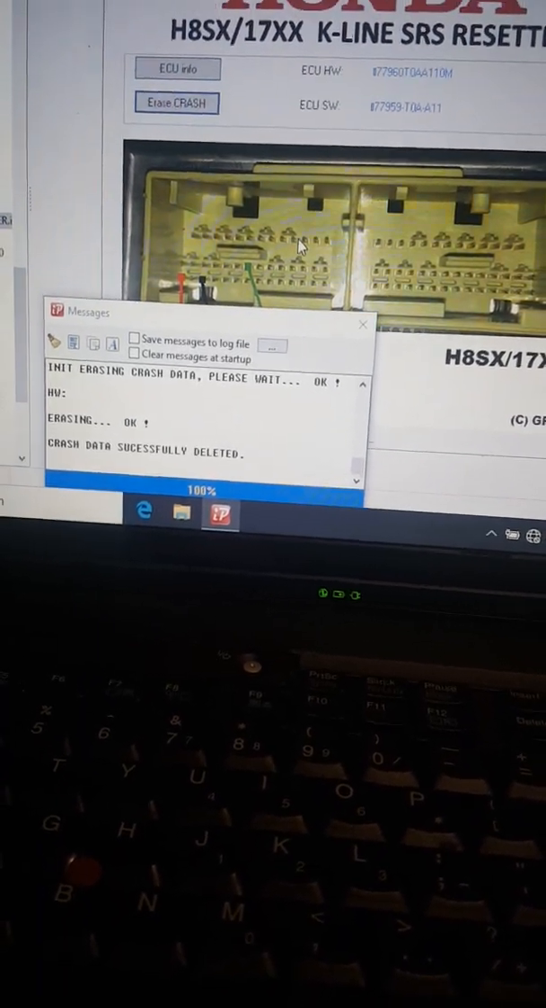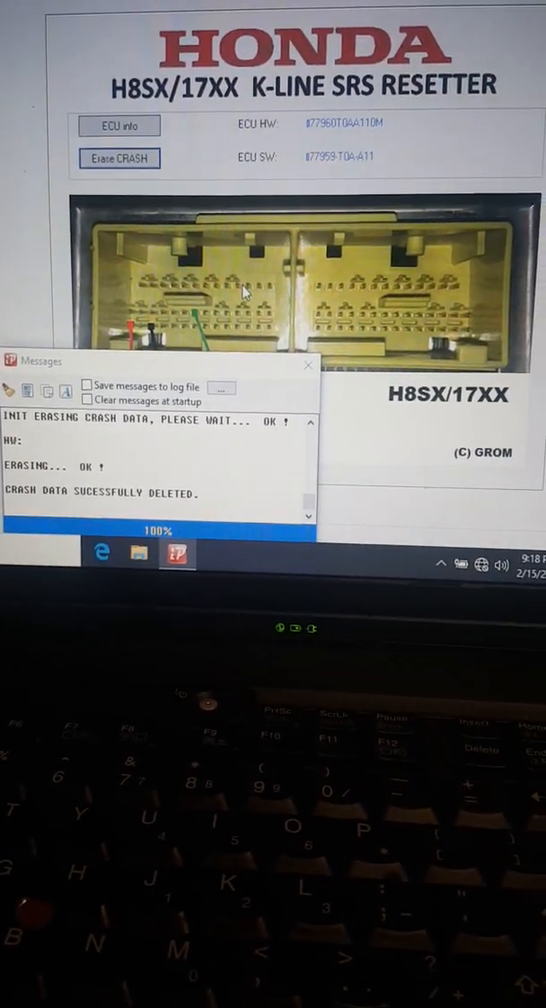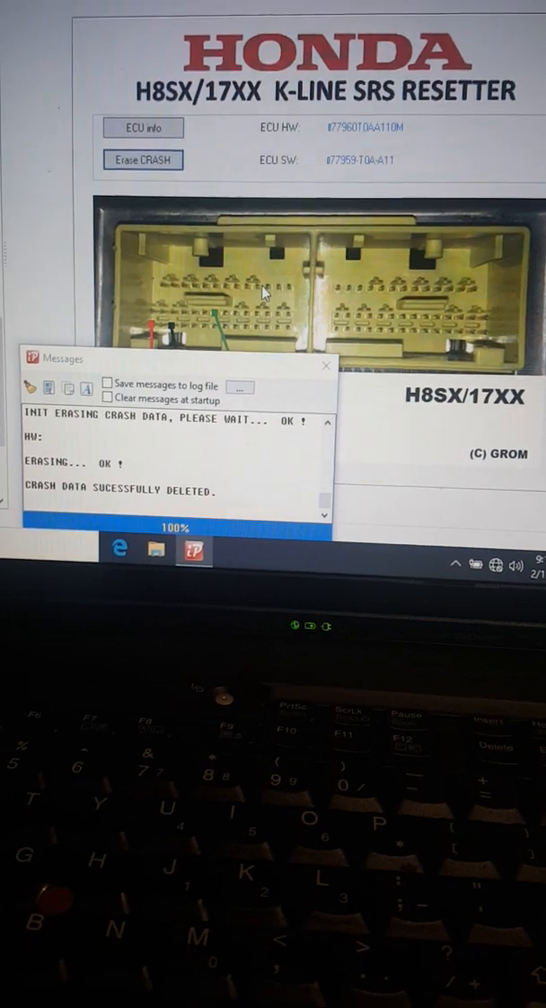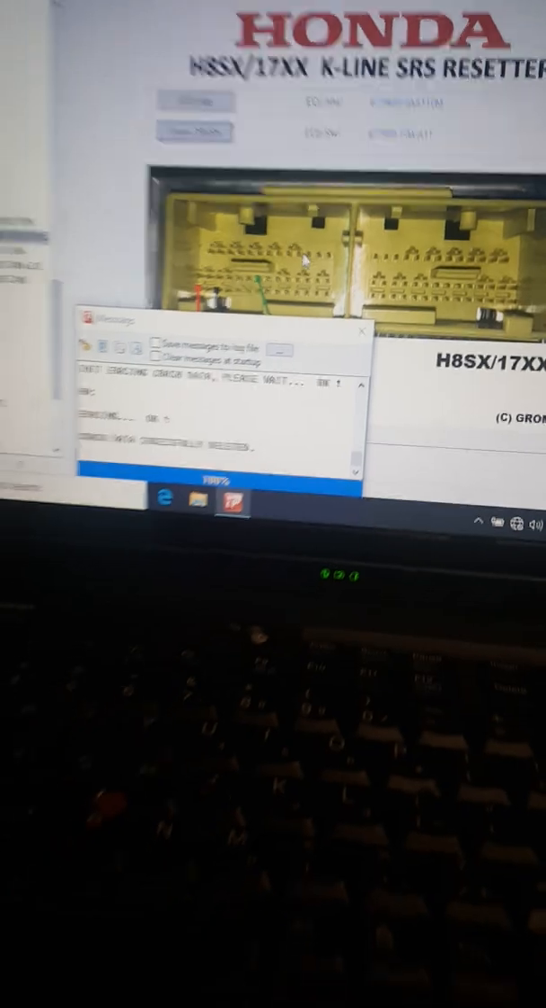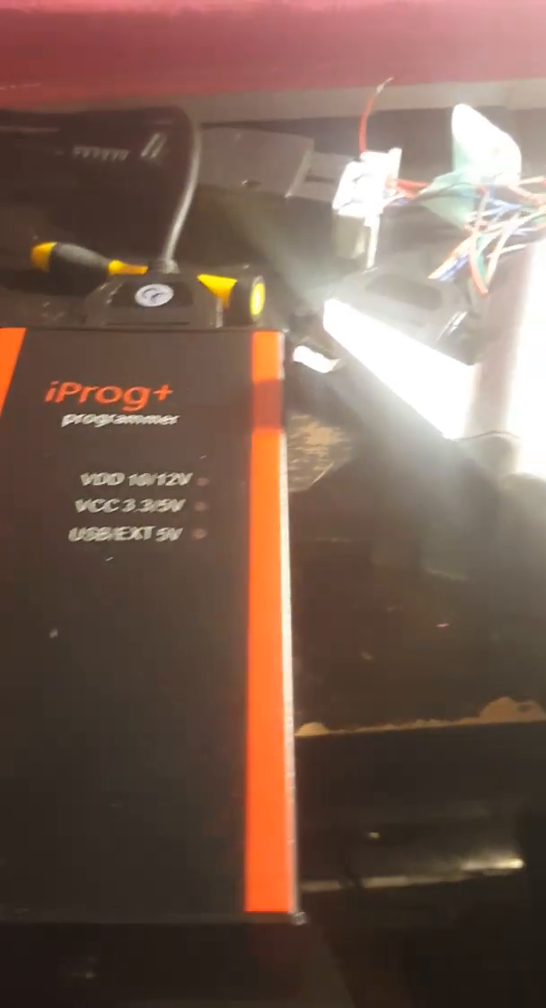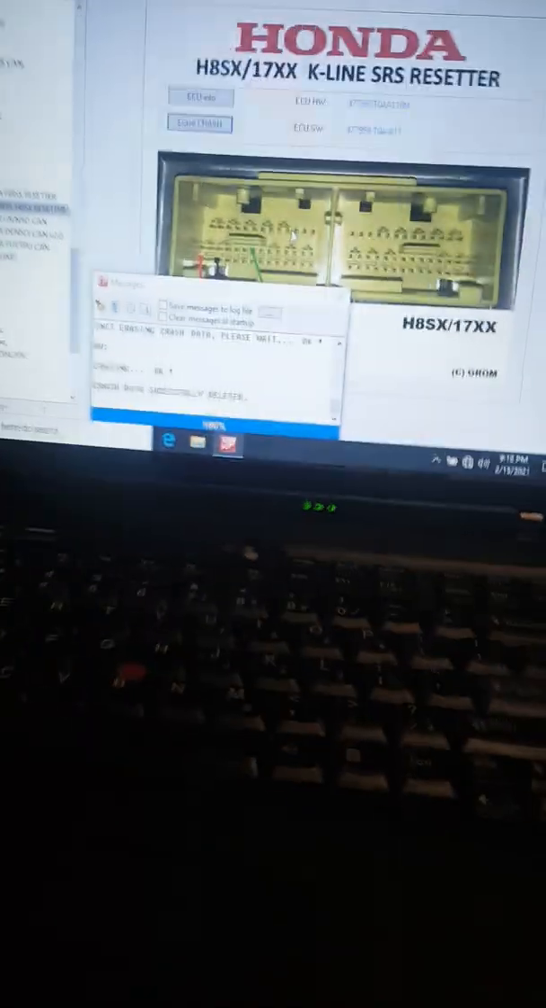So this one is a little bit easier with the K line for the 2009, 10, 11, 12, 13, 14, 15 on the Civic, CRV, Accord airbag module. All right, the first video was for 19 Civic, 19 Accord, and 16 Civic, 17 Civic, 17 Accord, CRV the same. So we do airbag modules of all cars, but I mainly do Hondas.